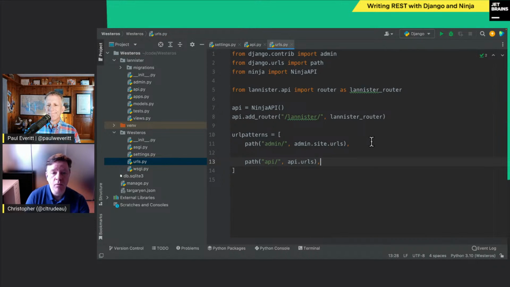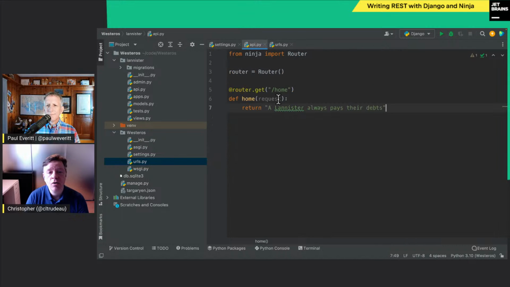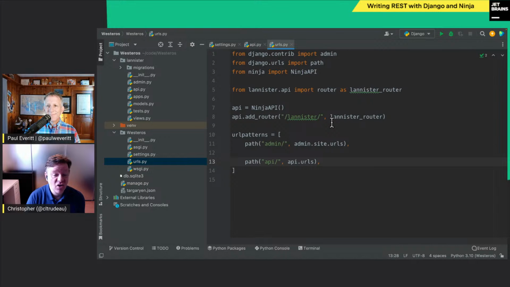And this is why when I mentioned inside of the Lannister view that /home isn't good enough. What ends up happening is we are declaring API URLs. It's getting pulled in. It will be hosted at the API root. The router for Lannister will be on top of that. So it'll be API/Lannister. And then if I go back in here, the home will be on top of that. So this particular view will be /API/Lannister/home. Okay. So that's all we need to do.